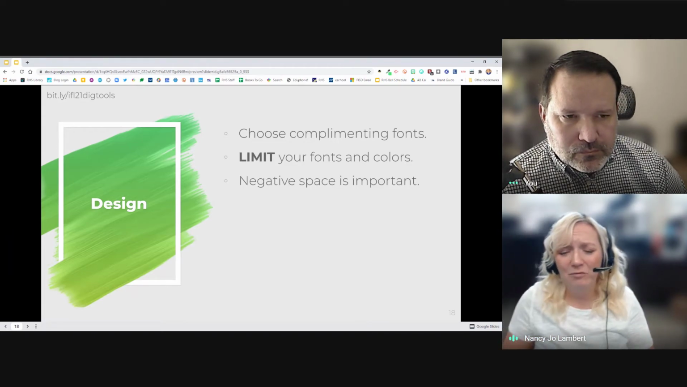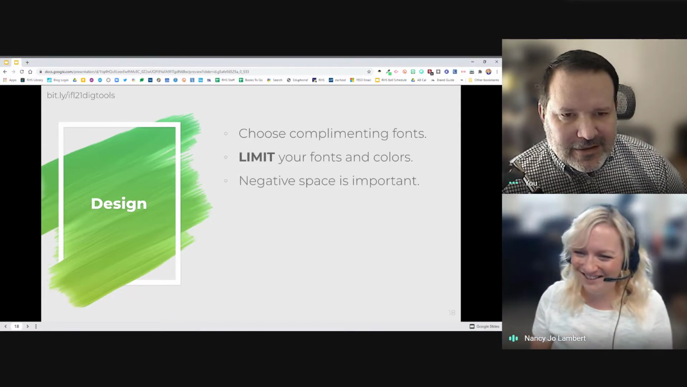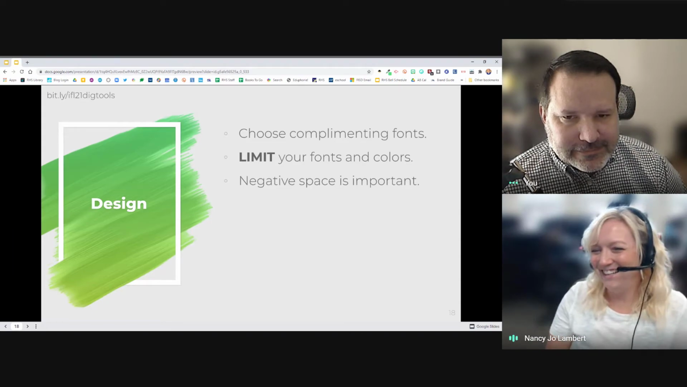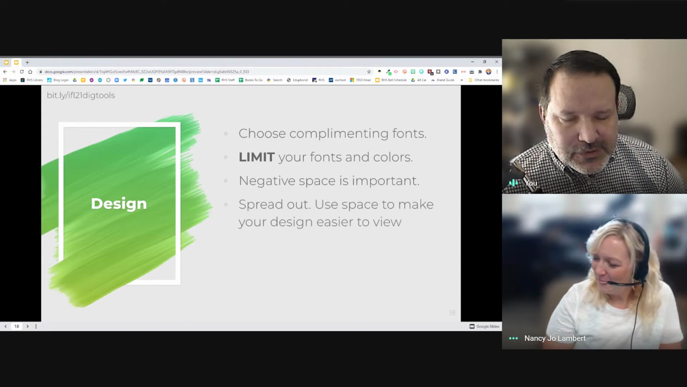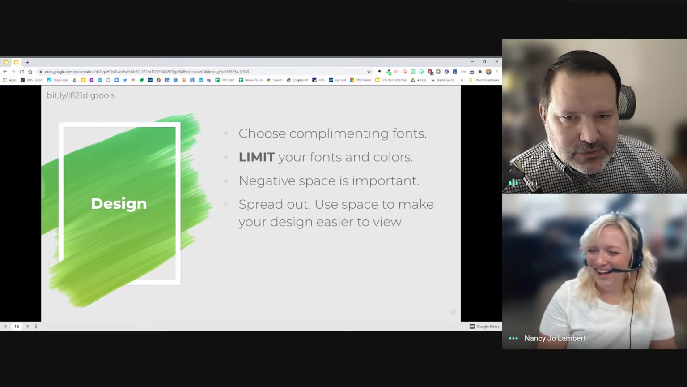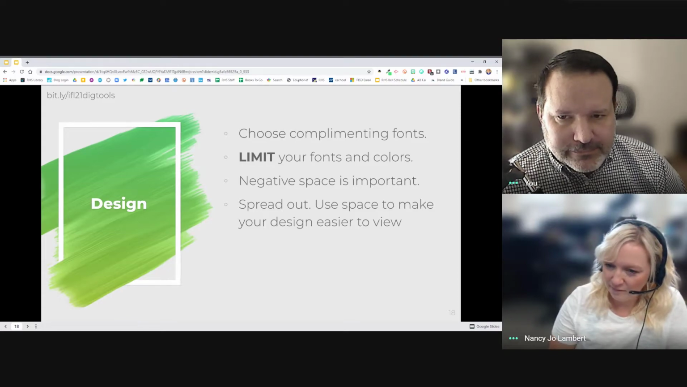James is always telling me, could we have a little more negative space at the bottom of that? Or buffer, you need the buffer in there. Yes, the buffer zone. And we're still talking about space here. So just spreading things out makes it easier to use, easier to read.